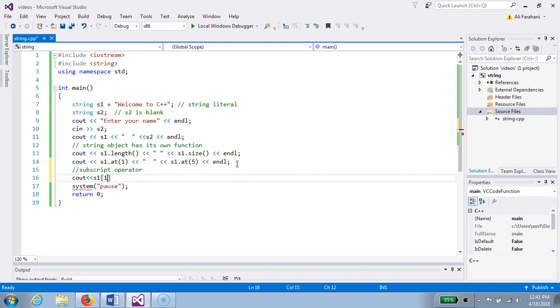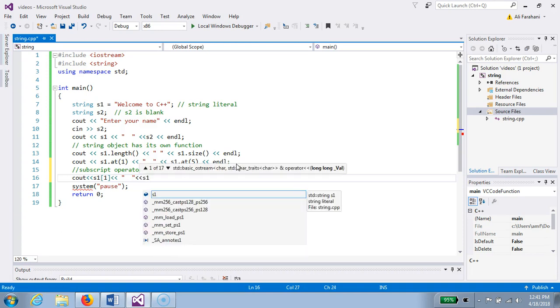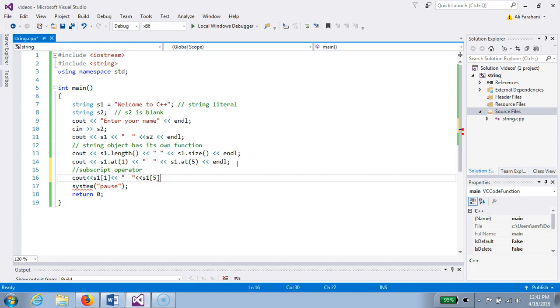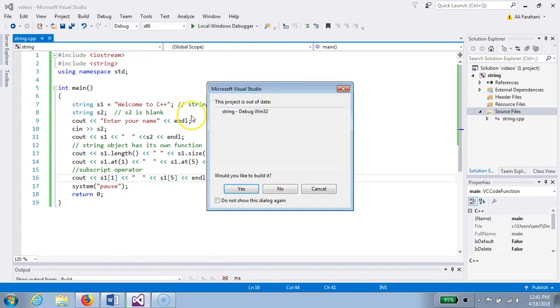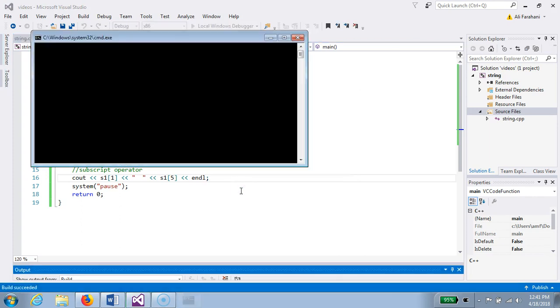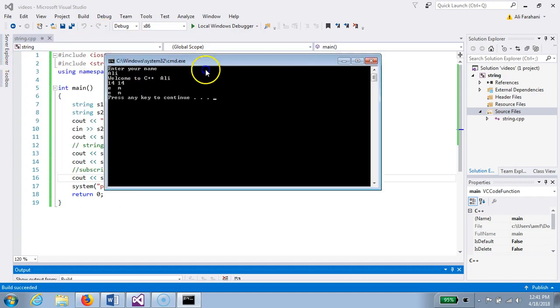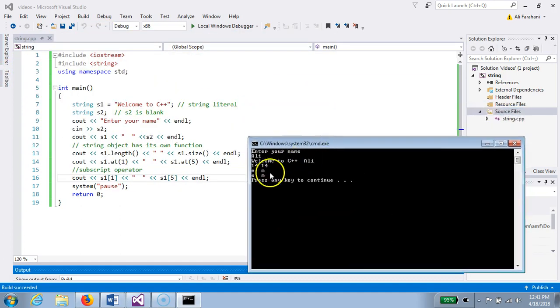can put the integer 1 and follow that up with some space, and then also again the name of the string S1, and then bracket, and let's go after index 5. End line. The subscript operator does exactly the same thing as the at function, but it's more convenient, right? So when I run this, same thing comes up.